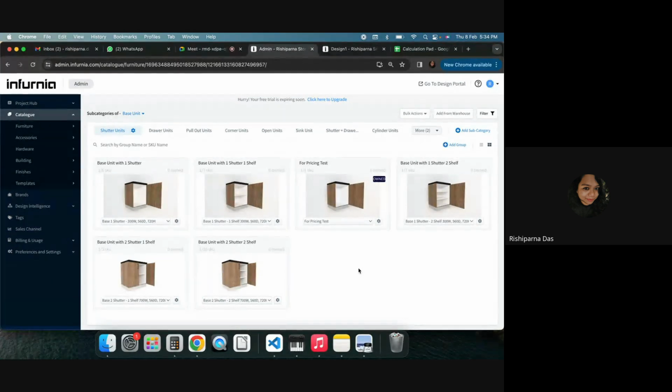So please be careful while using it. But for pricing, you can price all your products like this. And the last thing that we will be discussing is your quotation format.